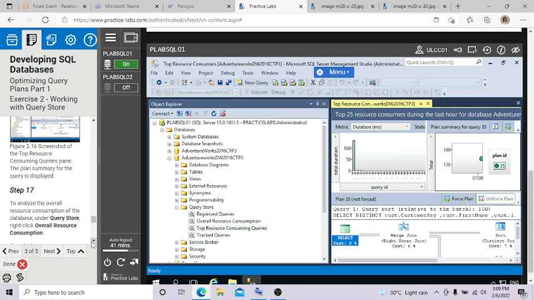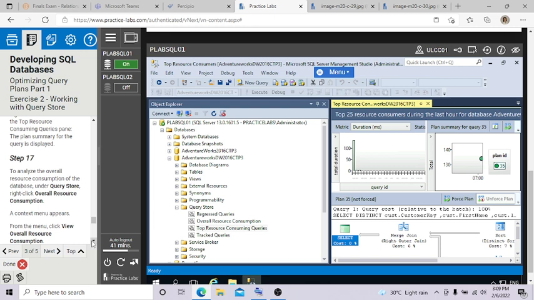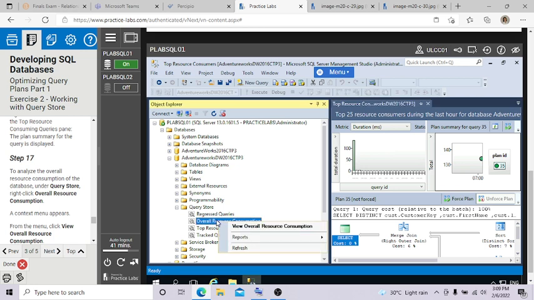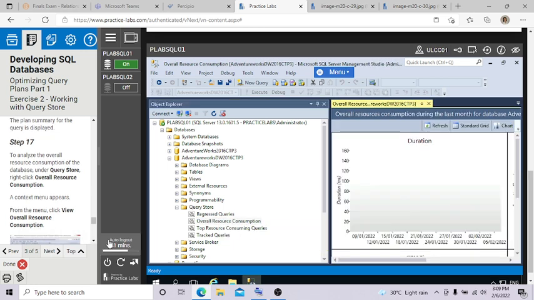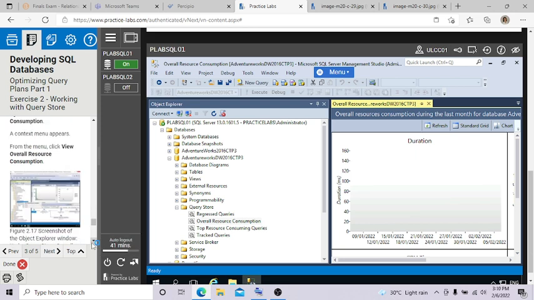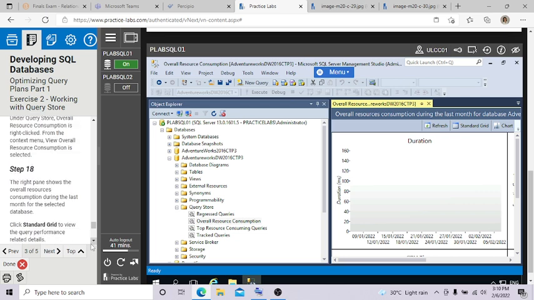Step 17. To analyze the overall resource consumption of the database under Query Store, right-click Overall Resource Consumption. A context menu appears. From the menu, click View Overall Resource Consumption. Step 18. The right pane shows the overall resources consumption.